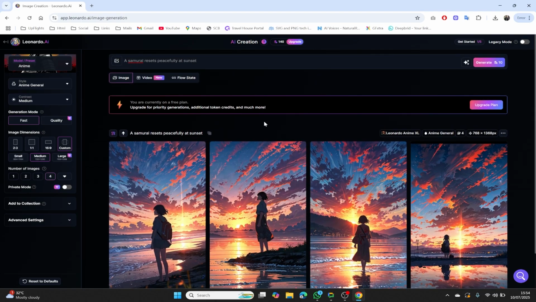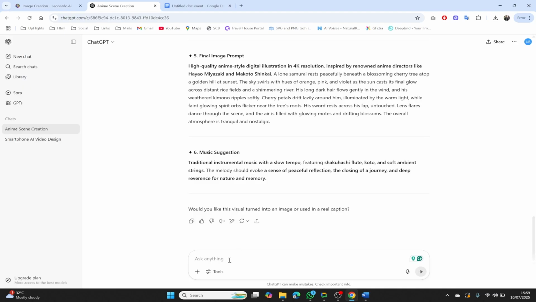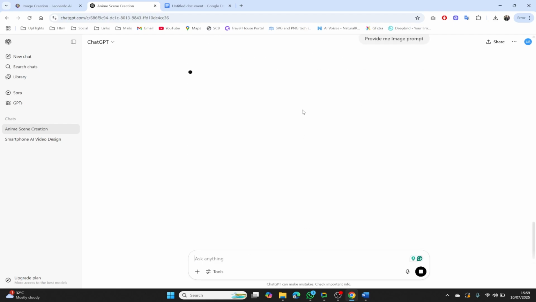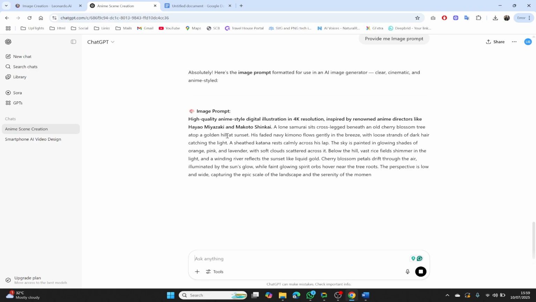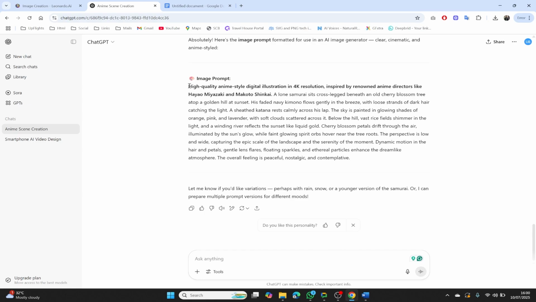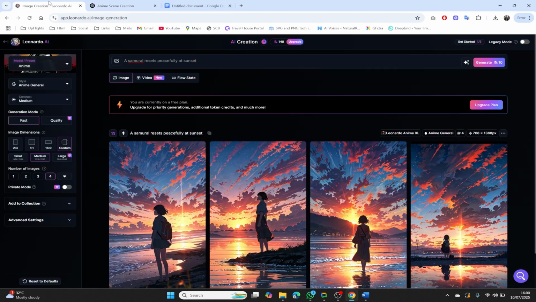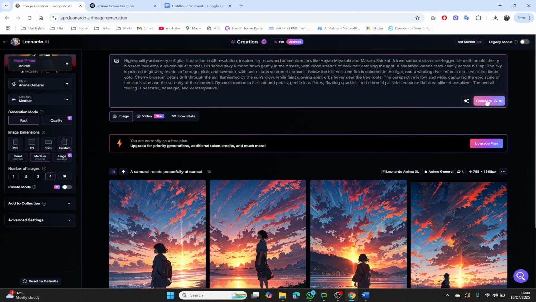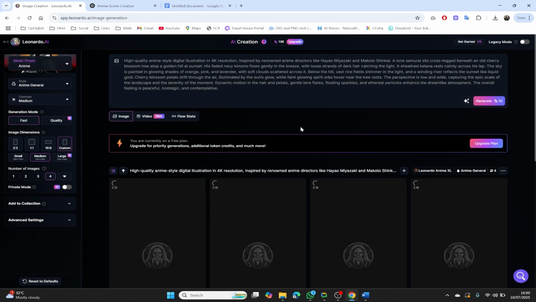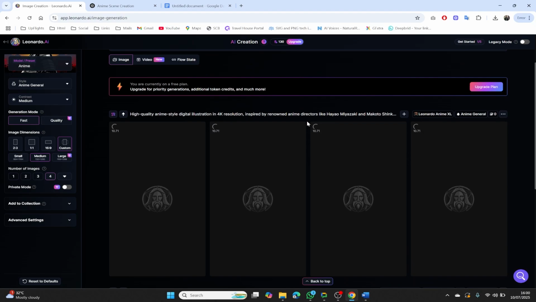Open ChatGPT and paste the same prompt, but ask it to enhance it. Say something like, "Can you turn this into a professional image generation prompt for Leonardo.AI?" ChatGPT will return something much more detailed, probably with lighting, mood, color palette, and perspective built in. Copy that refined prompt, head back to Leonardo, and run it again. You'll notice the improvement immediately. The image will feel more artistic, more alive, and much more aligned with an anime or cinematic style.